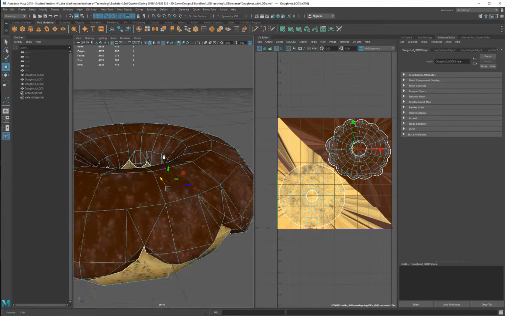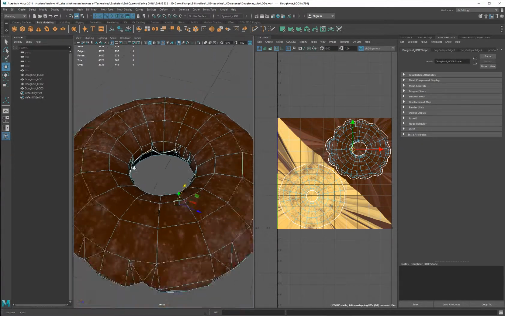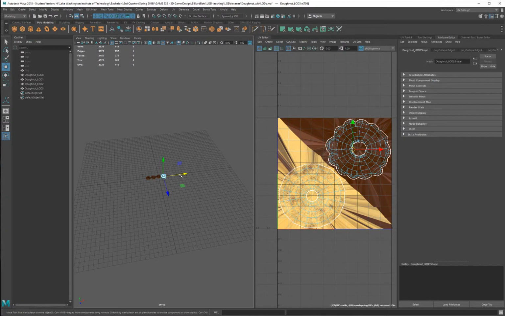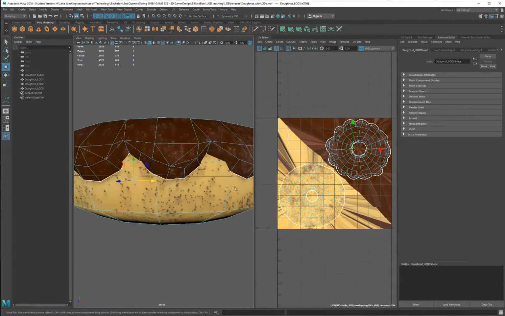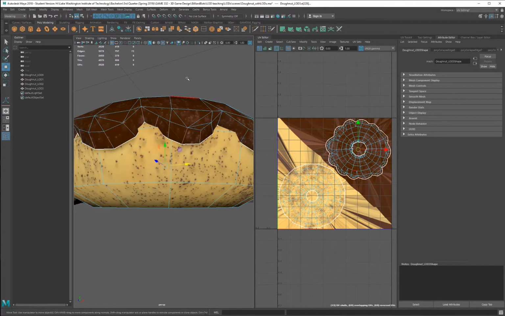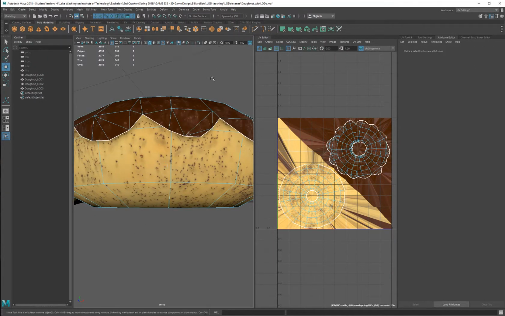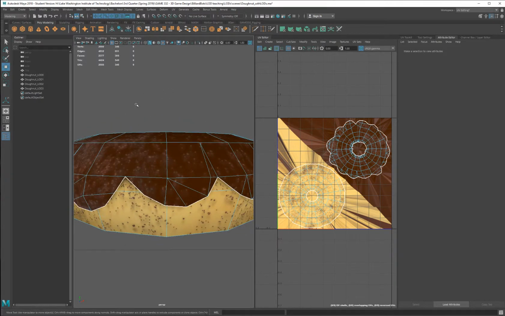And that's okay on this level of detail, because at this point you are going to see this model from so far away that you're never going to see that gap. So it's totally fine to have little issues like that creep up in the LOD, because you will never see it that close.